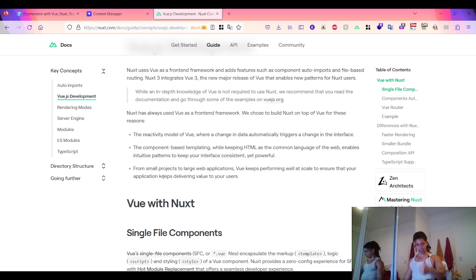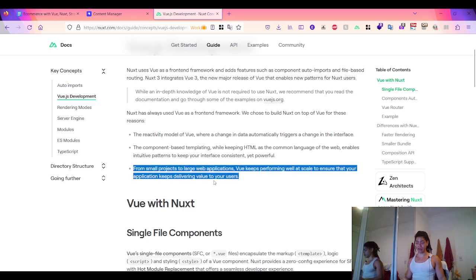So the first is the reactivity model of Vue: a data change automatically triggers a change in the interface. The component-based templating, while keeping HTML as the common language, provides patterns to keep your interface consistent and powerful. And from small projects to large web applications, Vue keeps performing well at scale to ensure that your application keeps delivering value to your users.